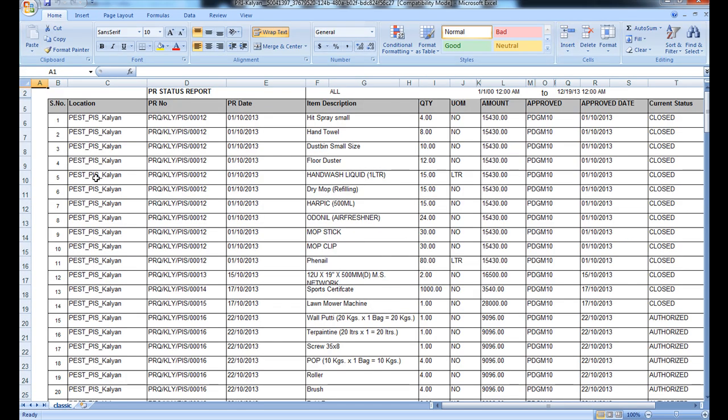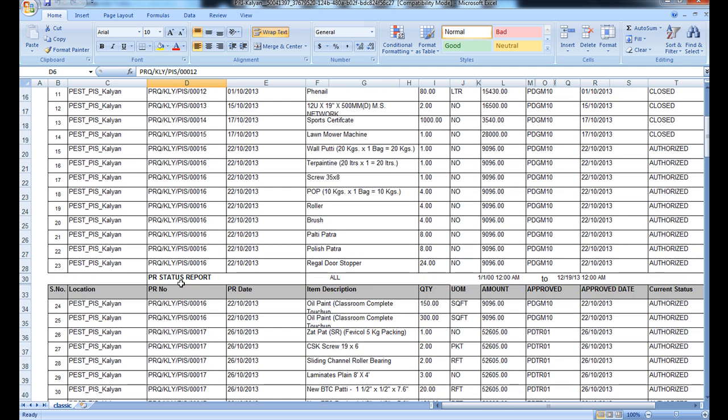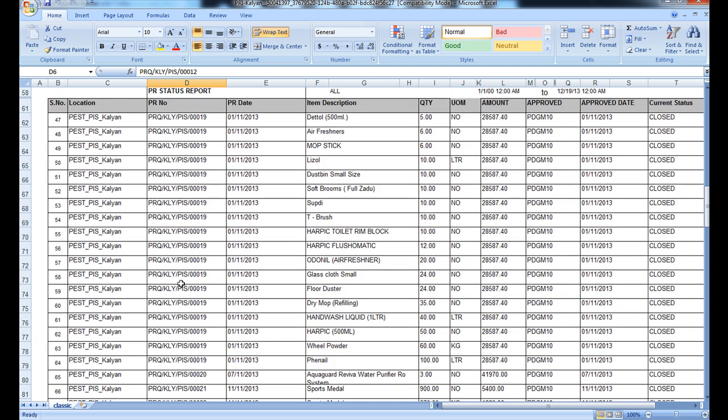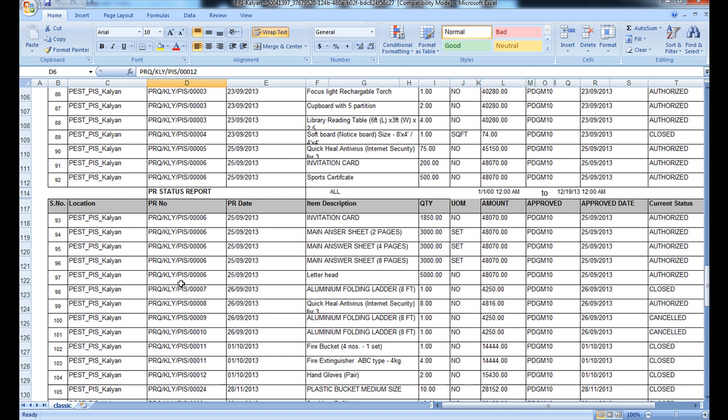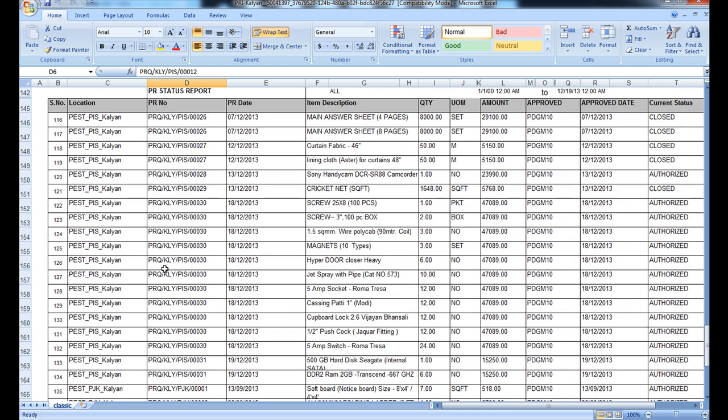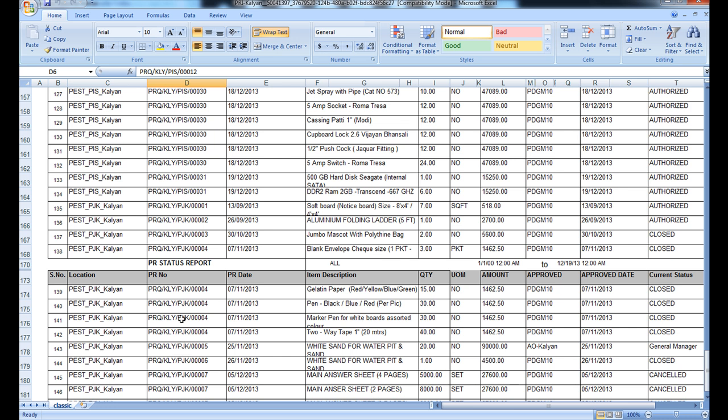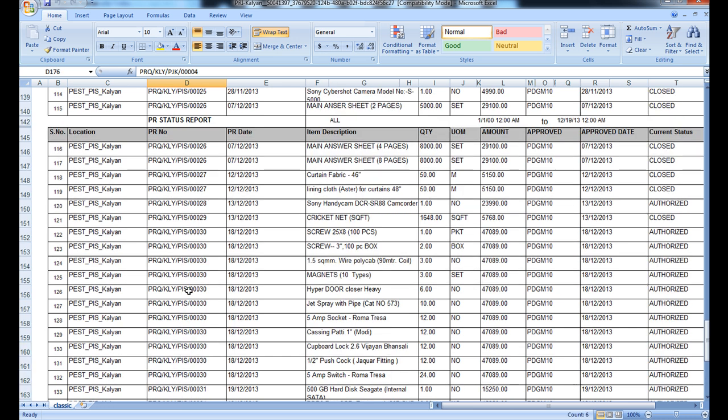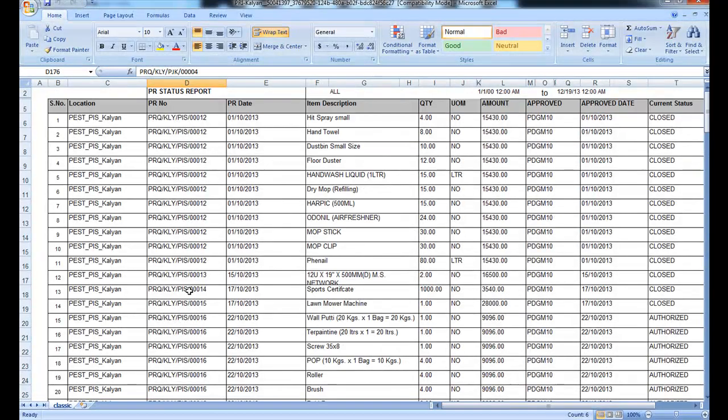So let's understand each column here. So that's your location, that's your PR number. See, it shows you PIS, and if it is for PJK, it will show you PJK also. See here, you could see PJK here. So depending on which unit or which section you're creating a PR, these three letters would get replaced. So that gives you the PR date.